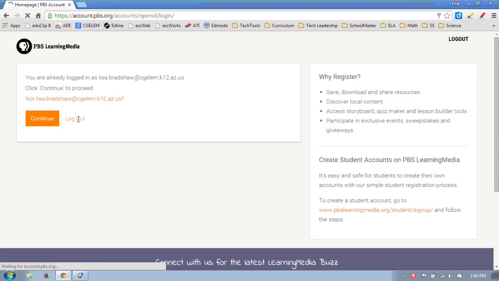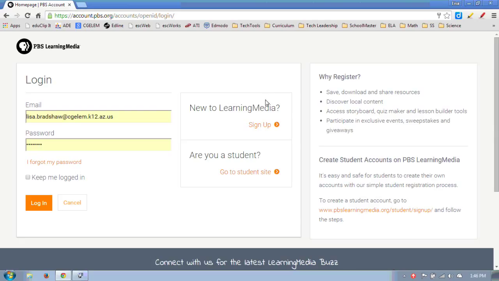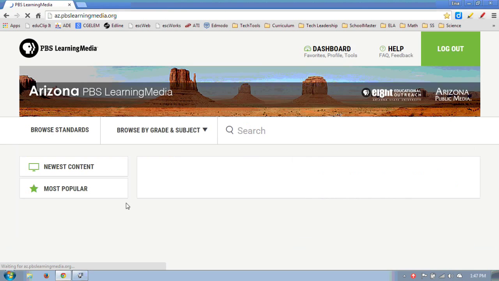You're going to click on the login button in the top right corner. If you do not have an account, you will see New to Learning Media, Sign Up. You will click on that Sign Up button, fill out the form, and it'll get you set up with an account. Once you have an account, you're going to fill in your email and password. I'm going to go ahead and log in as myself.